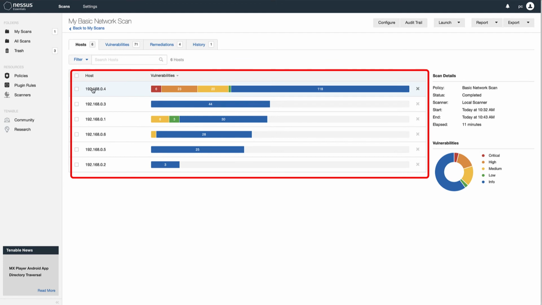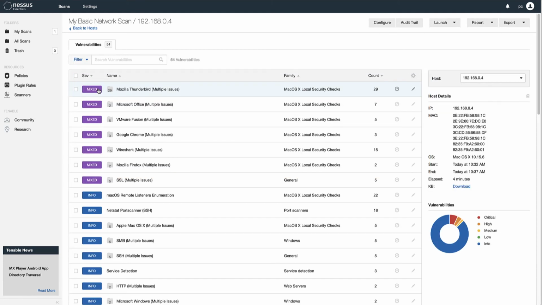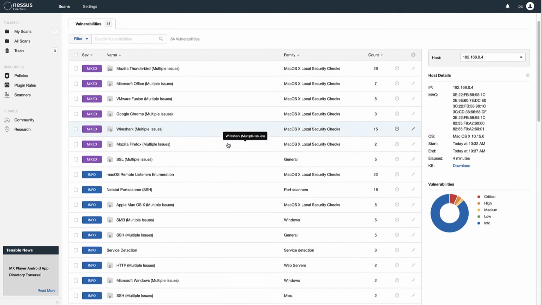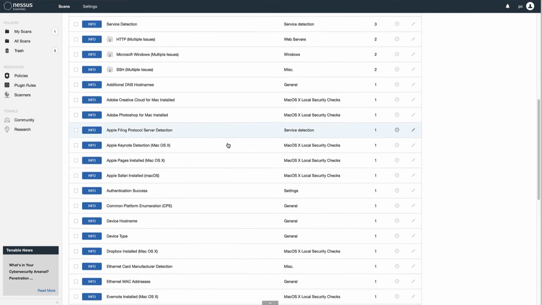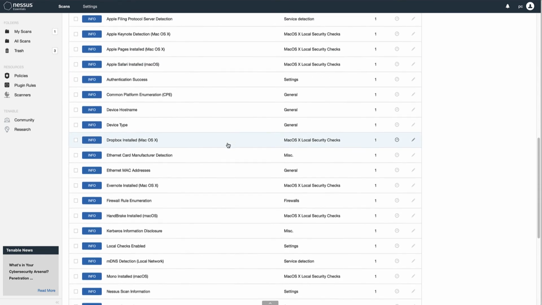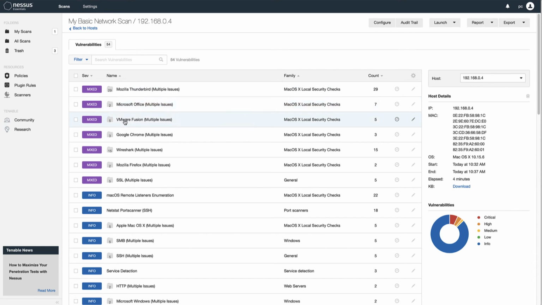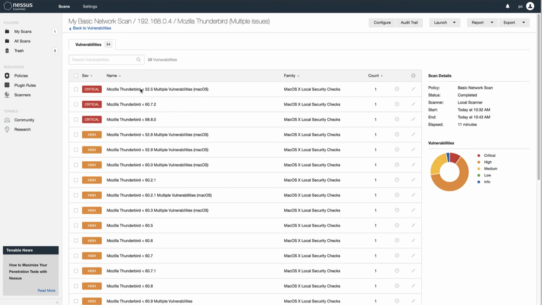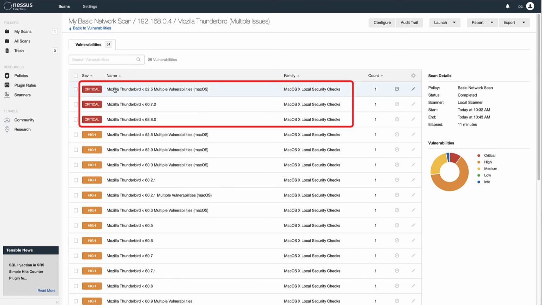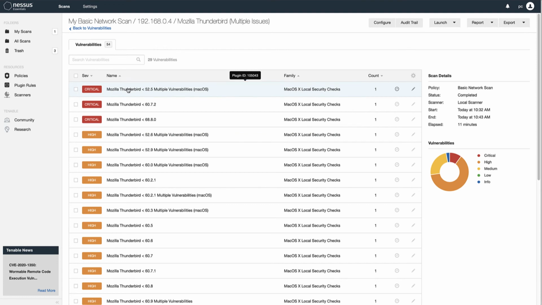So we can click on one of these hosts, and let's look at the worst one right here. We see that there are quite a few different vulnerabilities. A lot of these are just informational, which just means it's information. If you see some of these are indicated as mixed, this indicates that Mozilla Thunderbird has multiple issues. Microsoft Office does, VMware Fusion, Google Chrome, Wireshark, Mozilla Firefox, and SSL. Let's click on this top one, Mozilla Thunderbird. This tells us that there are 3 known critical vulnerabilities with respect to Mozilla Thunderbird, which is just a free and open source mail program.